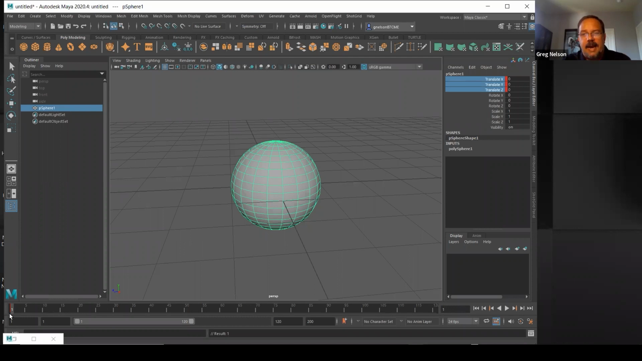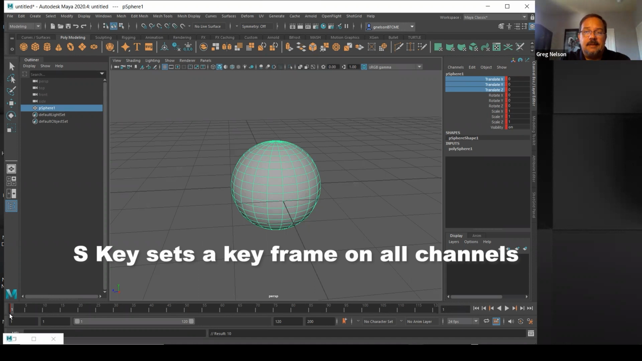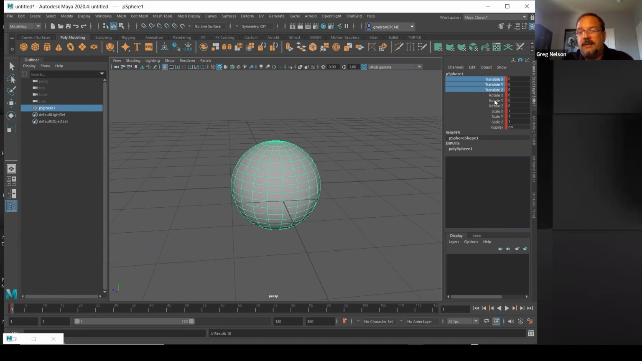Now, that's a way to do it. And I only specifically did keyframes on just the translate values, but you can do a broad keyframing for everything just by hitting the S key. So if I hit S, now I've created a keyframe on everything. So translate, rotate, and scale all get keyed. You'll also note that there is a visibility that's either on or off.